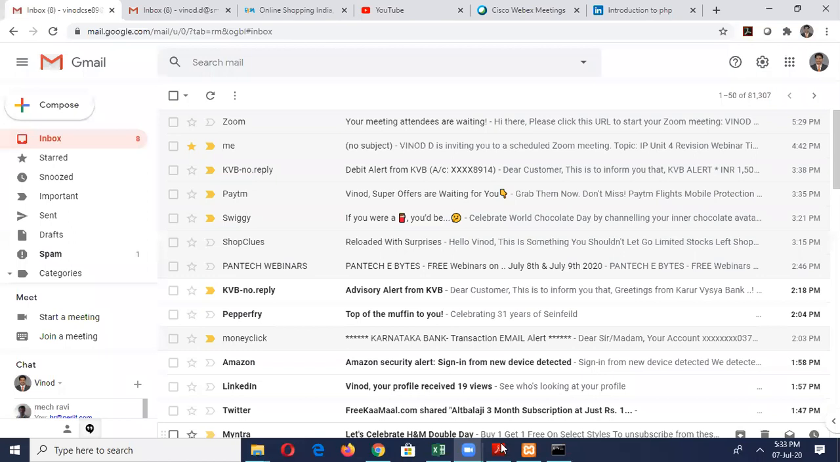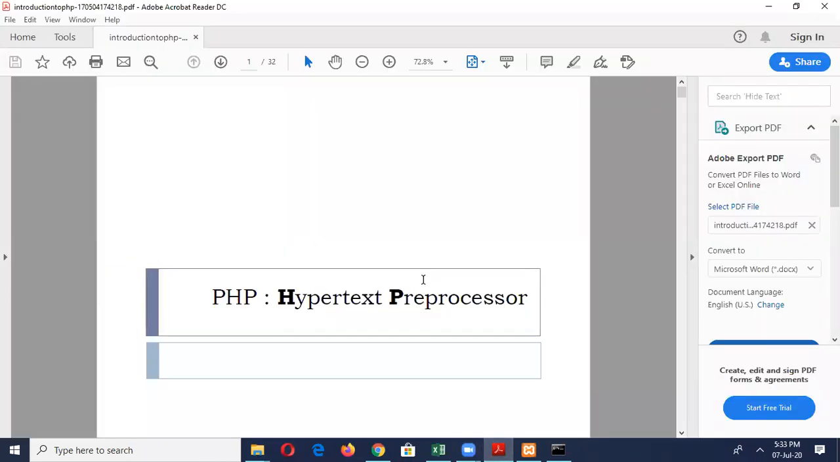Okay, I'll start with Unit 4. Unit 4 is PHP and XML. In Unit 4 they will ask about both PHP and XML. We'll see PHP first. For PHP, they will ask you either to write a program or explain about the variables in PHP. So we will see it one by one in detail.